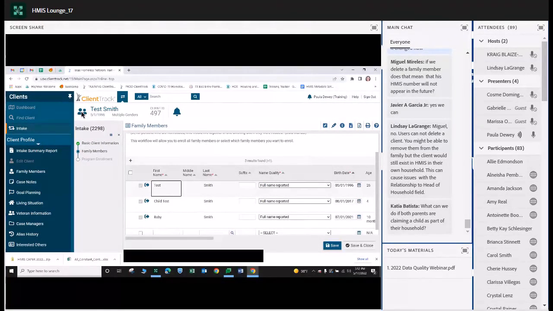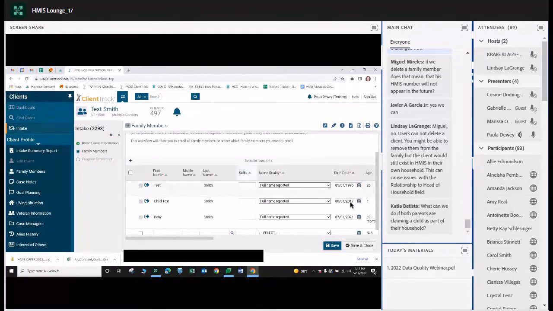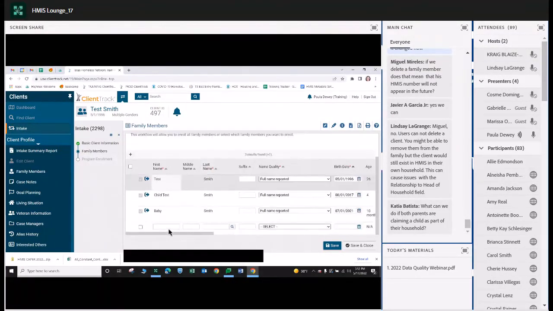Another place, like just on the main dashboard screen, I know some people don't know this, but you can always click right here with the two little people and it will also show you all of the family members. But this is just a family members page, it doesn't have anything to do with enrollment. So I'm not going to touch anything here unless I need to add a family member.